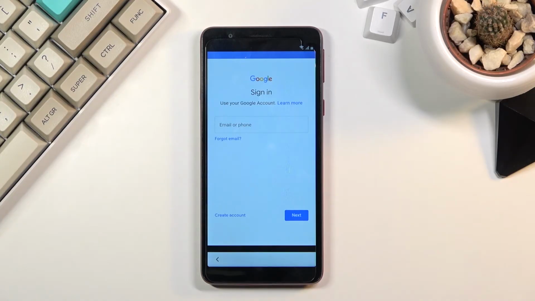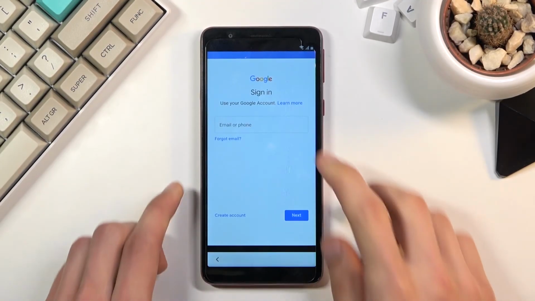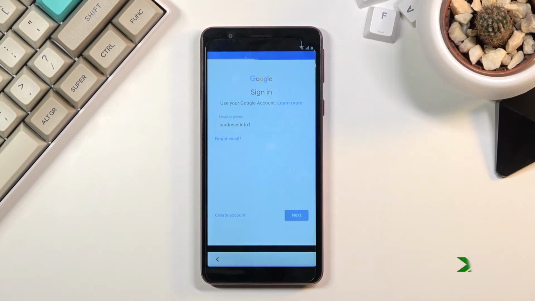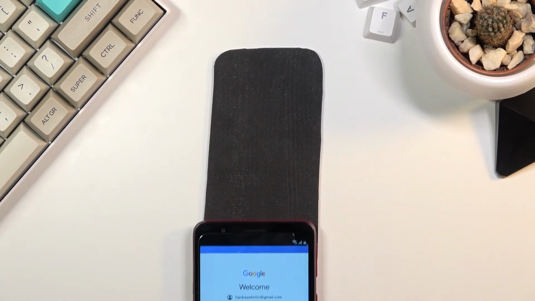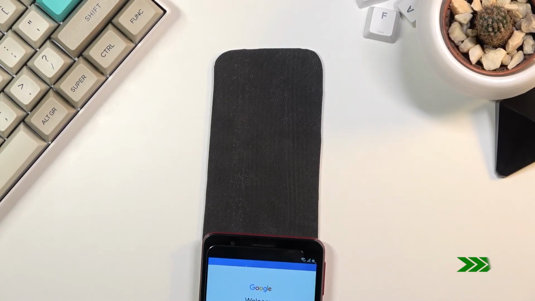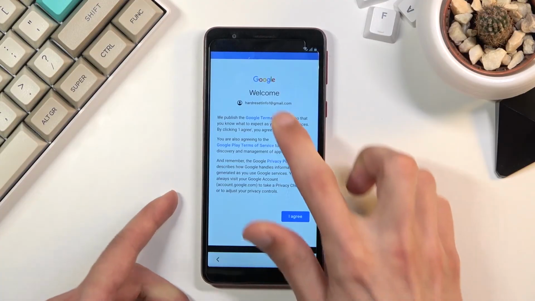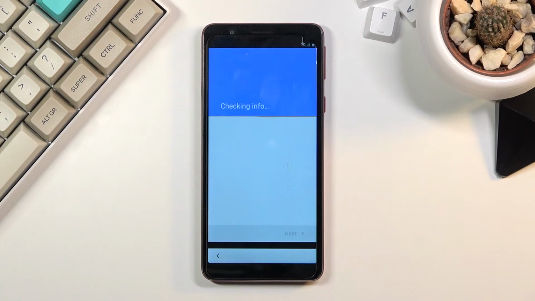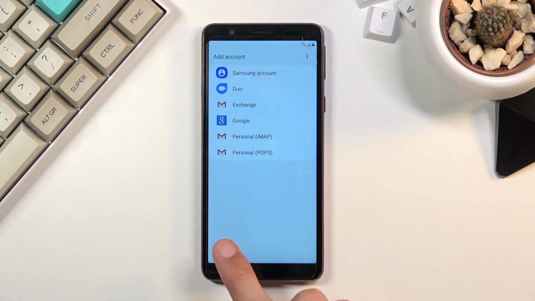So if you're planning to create an account, I would recommend you to do it somewhere like on your computer maybe, which might be just a better option. Now I'm going to be using my existing account, so let's just type it in. Now I'm going to put in a password, so I'm going to do that off the screen. And you can see that it added the account. You can see it right at the top. So let's select agree. And from here you want to go back.